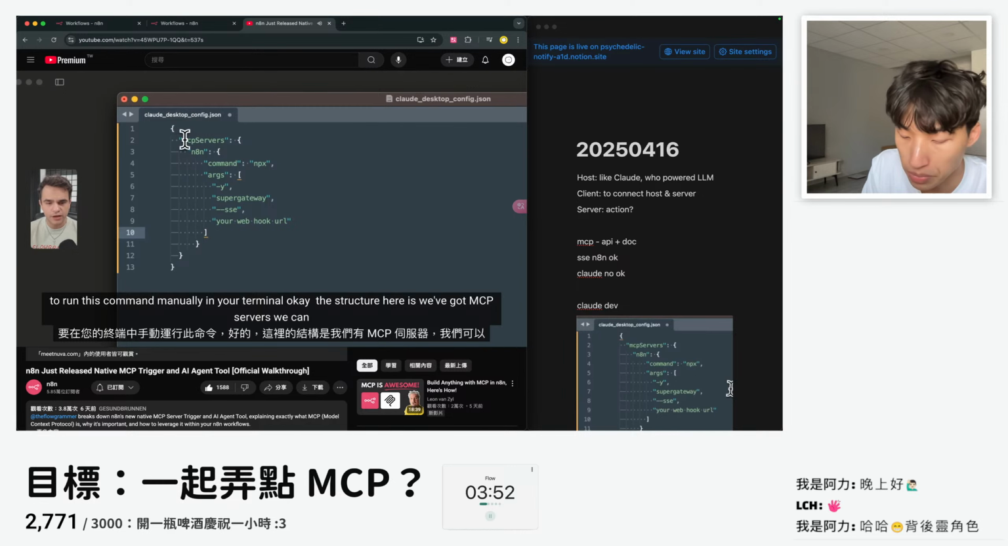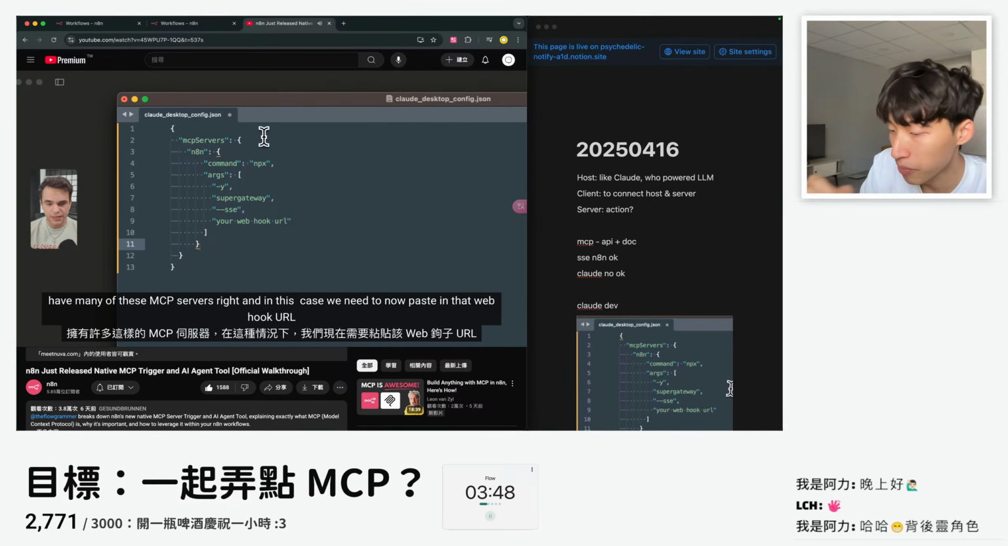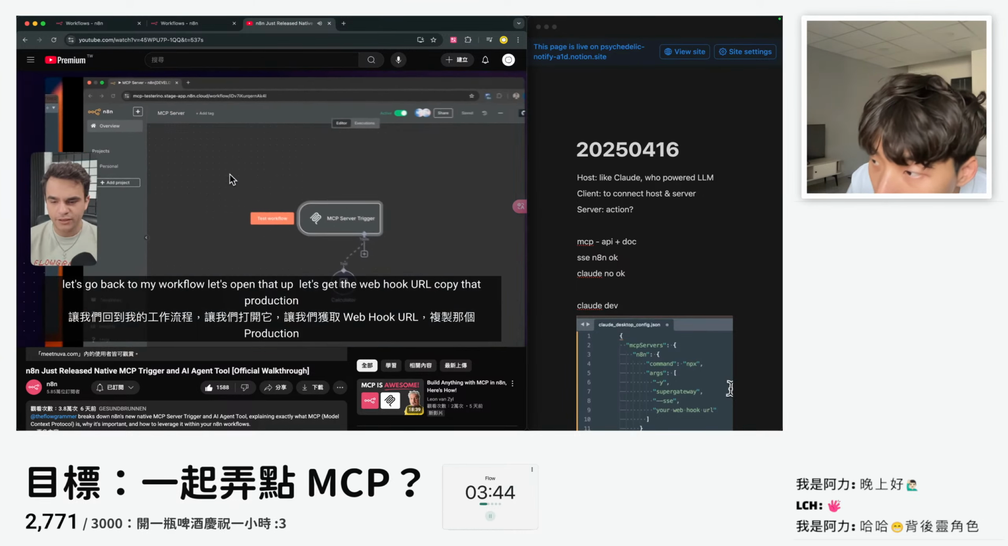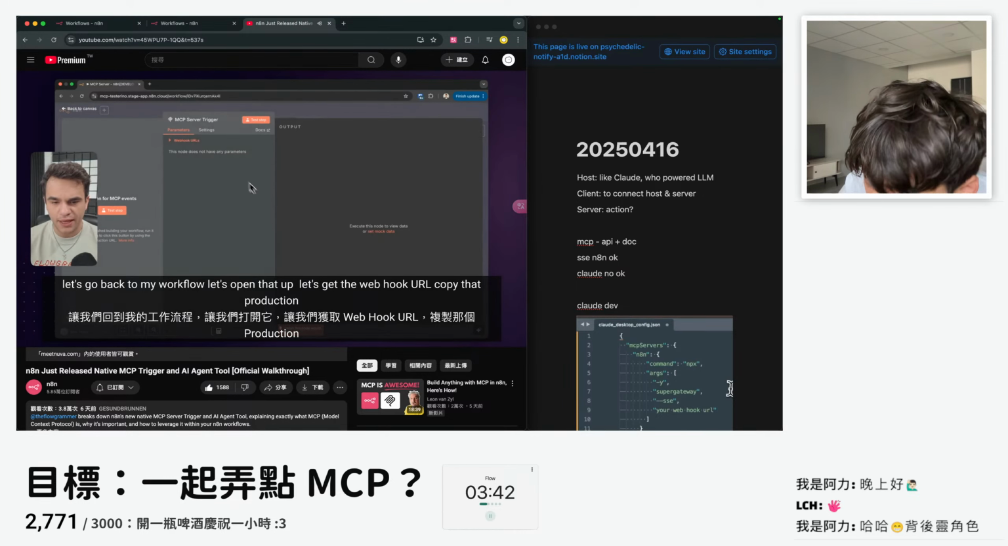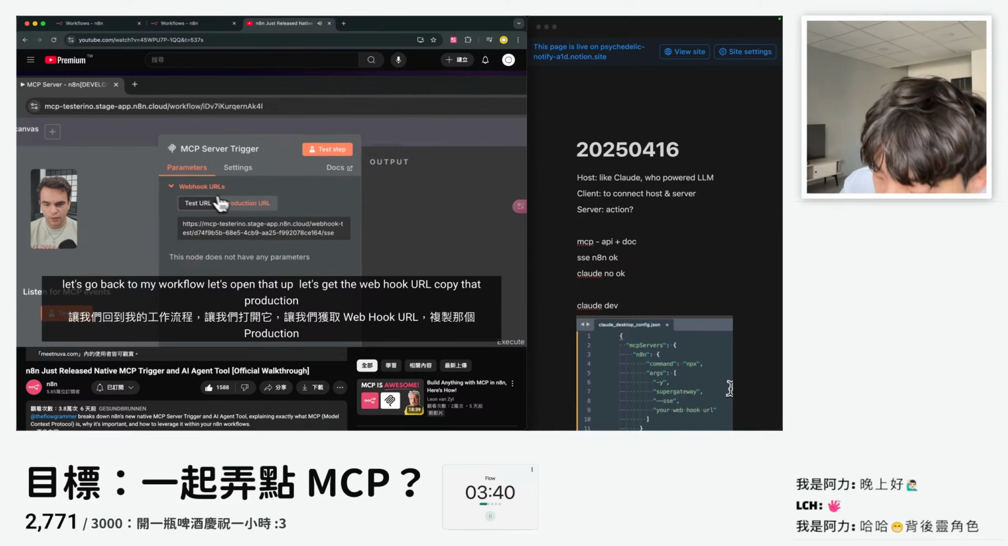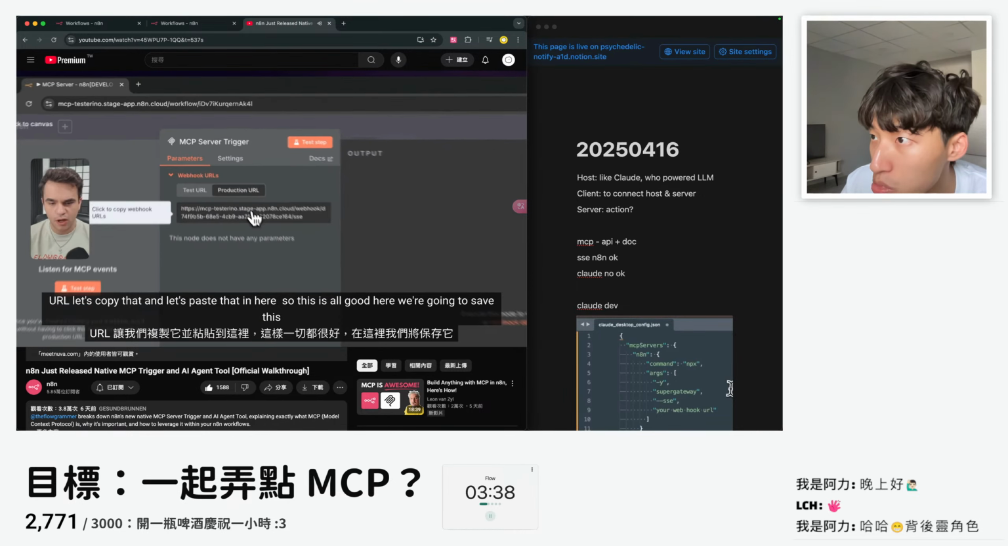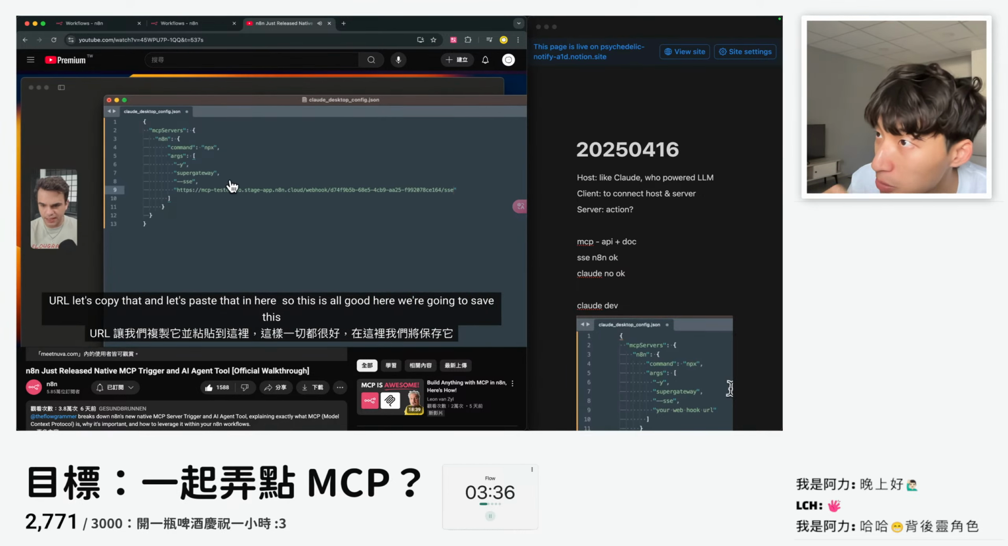Okay, the structure here is we've got MCP servers. We can have many of these MCP servers, right? And in this case, we need to now paste in that webhook URL. Let's go back to my workflow. Let's open that up. Let's get the webhook URL, copy that production URL. Let's copy that, and let's paste that in here.